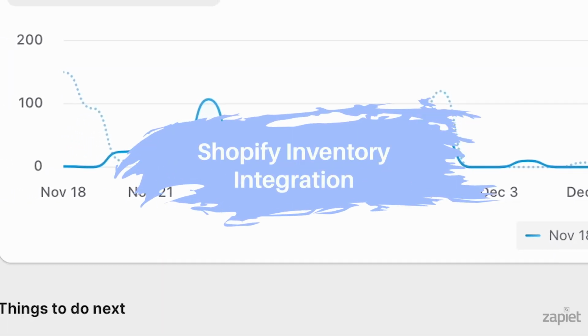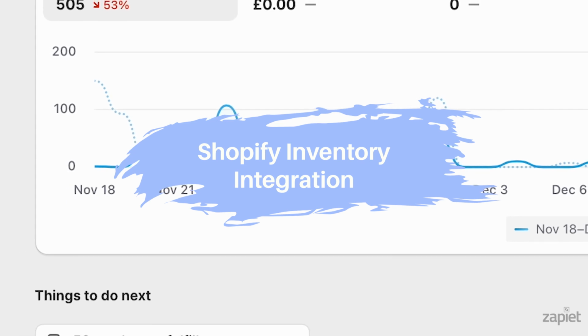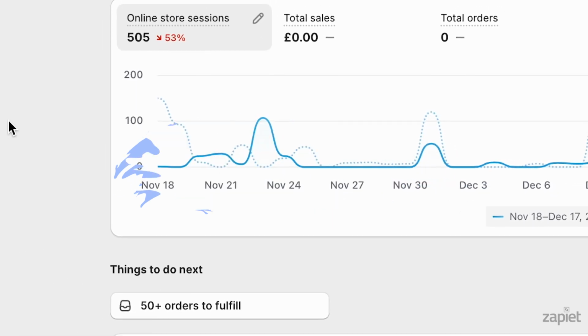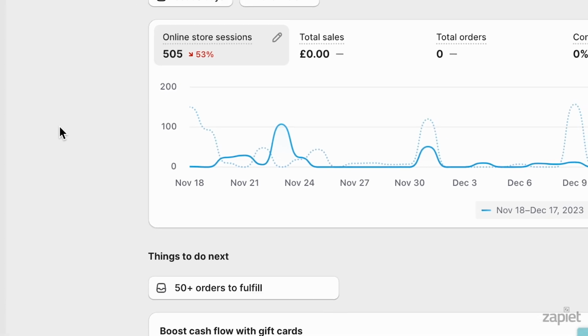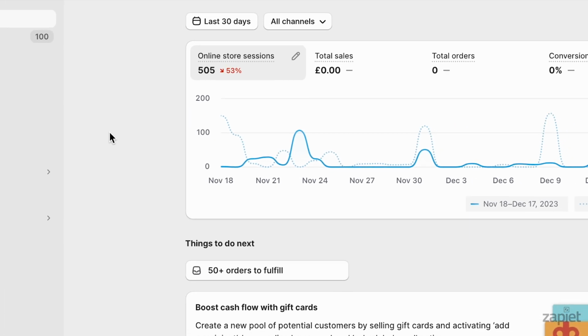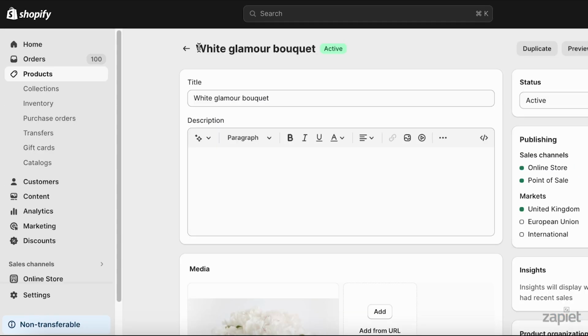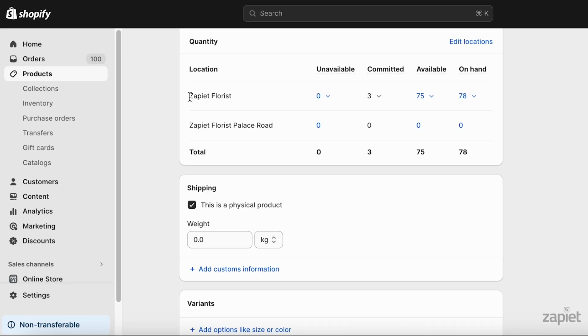Today I'll show you how to integrate Shopify inventory. By default, all of your Zapiet locations will be available to your customers. If you want to show only the locations that you have the product available, you will need to integrate your Shopify inventory with Zapiet Pickup and Delivery. This way, we can display only the pickup locations that have the required inventory available at the time of ordering.